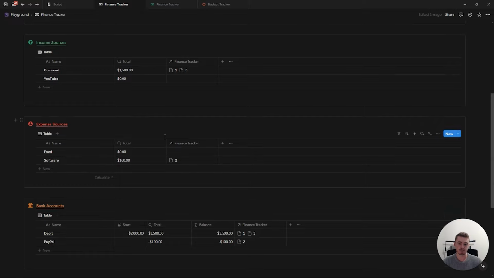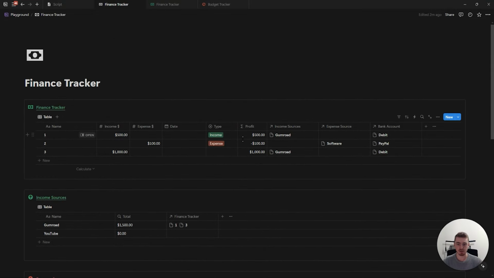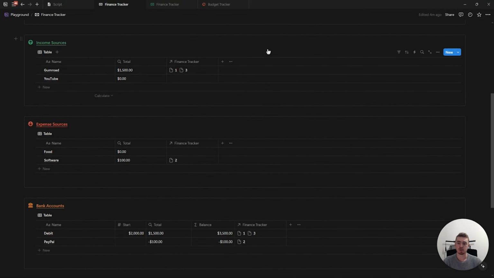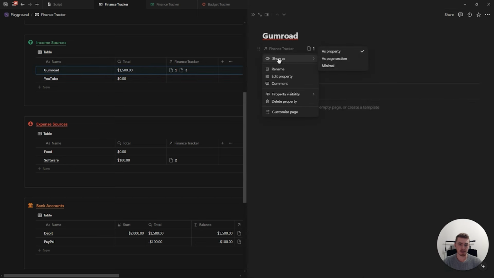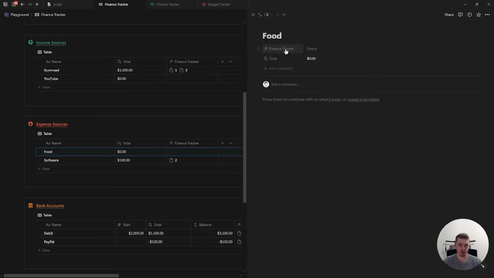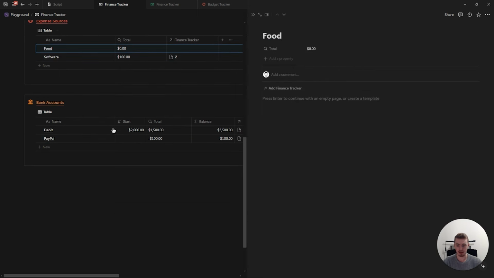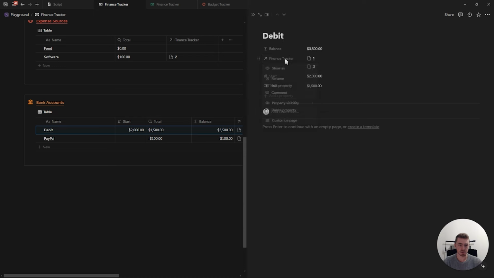So now let's make everything look nice and then add filters and views to all of them. The first thing I'm going to do is open up a database entry on each of the databases and then show the relation as minimal. Otherwise, it is going to show all of them, which will be a lot after a while. So just click on this, go to show as, and then select minimal.